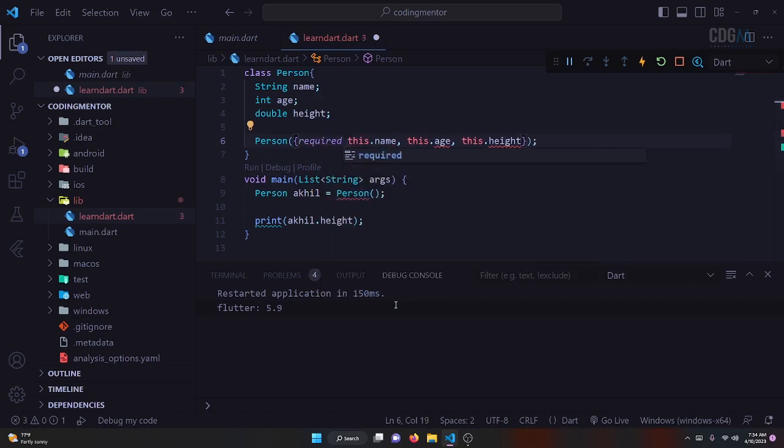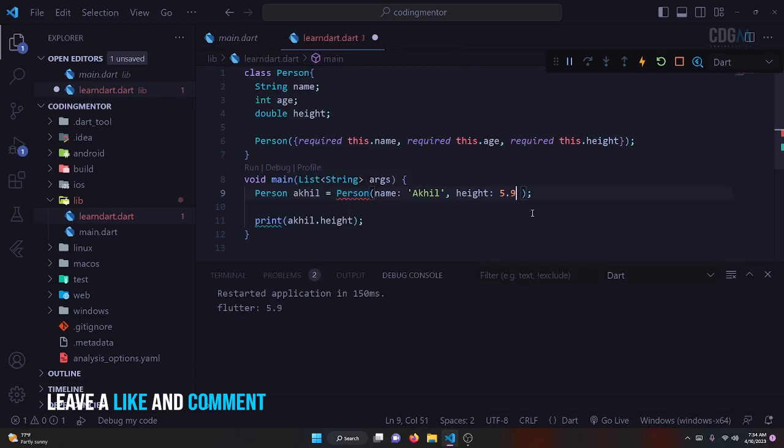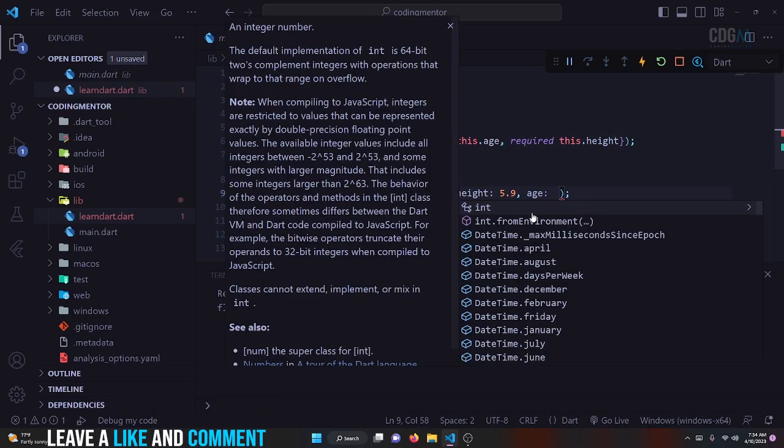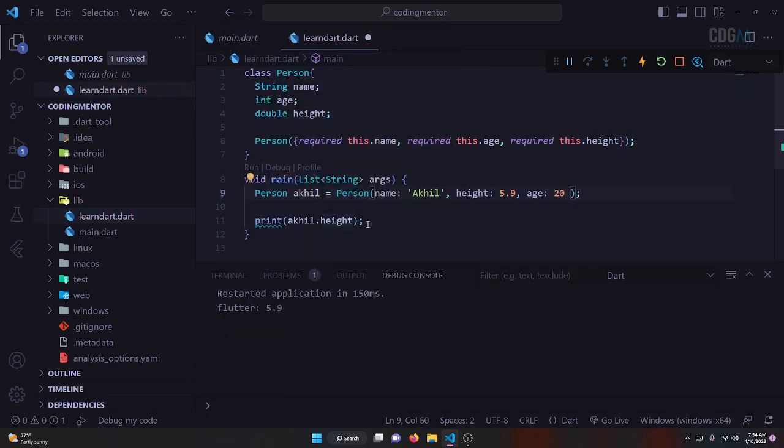There will be an error, so we have to make them required parameters, because a person should have a name. We can type in the constructor, called with the same name, and pass akil. Here we are also giving it as required, and here also we are putting required. Now here put height as the second parameter, and age as the third parameter. This will work smoothly. Then restart.